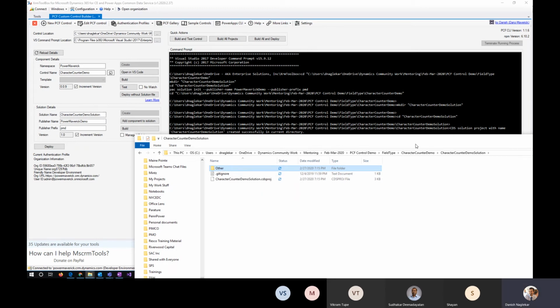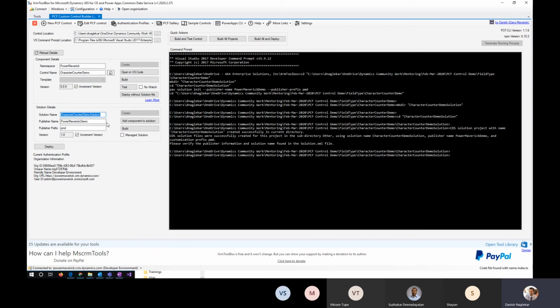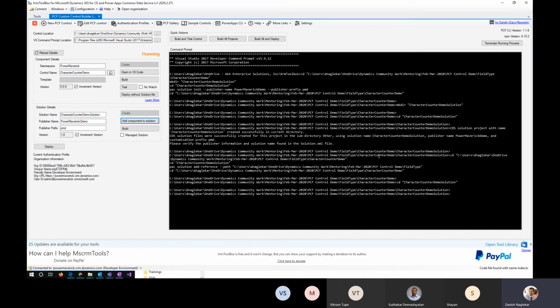So now the second step is that you add the component. You add this component to your solution file. To add that, you click add component to solution, which executes another command called pack solution. Instead of init, now you would say add reference. So pack solution add reference. Reference to what? Reference to my control. So path, and then you define the path of your control. Then it determines whether it has that control or not, and then it just adds that control to your solution.